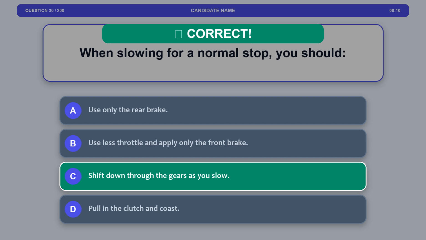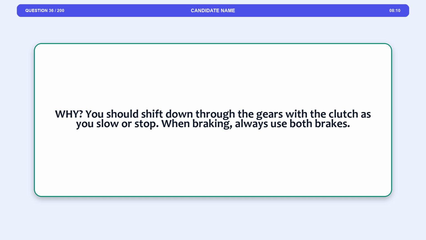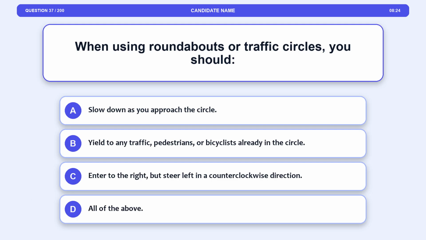The correct answer is option C, shift down through the gears as you slow. Explanation. You should shift down through the gears with the clutch as you slow or stop. When braking, always use both brakes. Question 37. When using roundabouts or traffic circles, you should: Option A, slow down as you approach the circle.